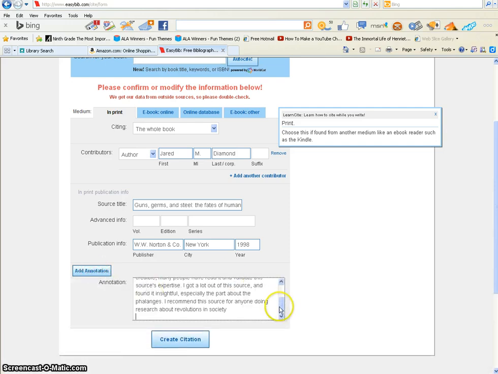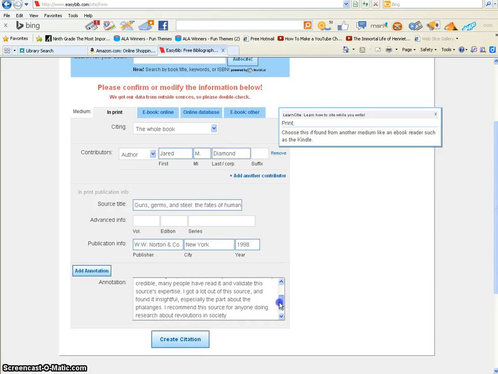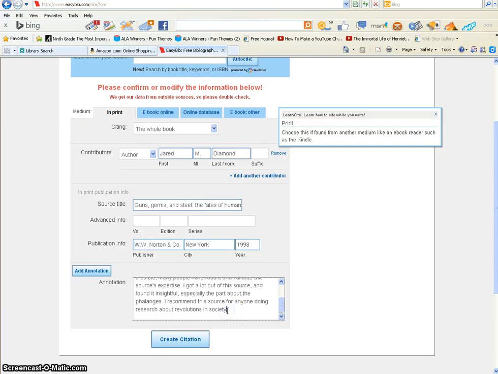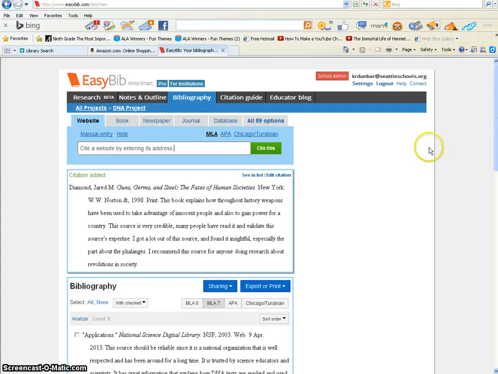I typed mine already just to save time for my explanation, but you definitely want to say what the book is about, so you kind of summarize it. But then you also want to evaluate it and say whether or not you trust it. Did you think the language was easy to understand, or was it difficult to understand? What did you get out of it? And that's usually how annotations end, with what you got out of it, and also whether or not you recommend it for other people. So when I'm done, I click the Create Citation.